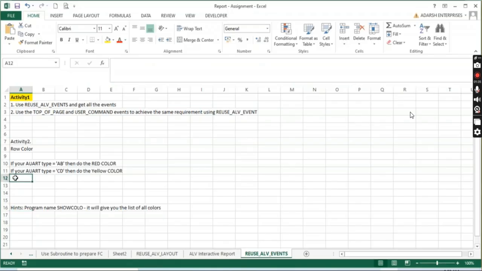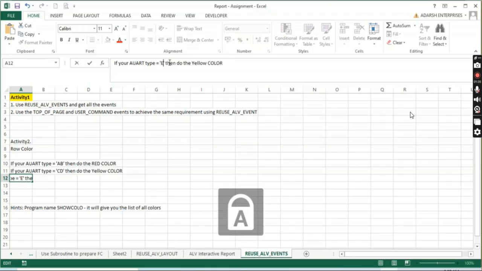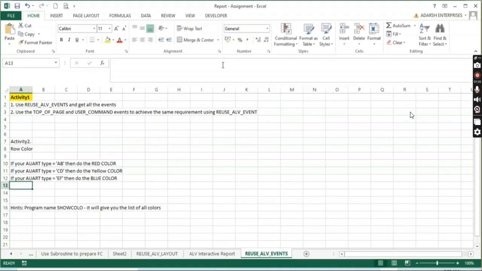Fine. Similarly, if you have some other AUART type, then do some other color, maybe blue color, something like that. You just achieve this. So this is your other requirement, and with this today's topic is closed.